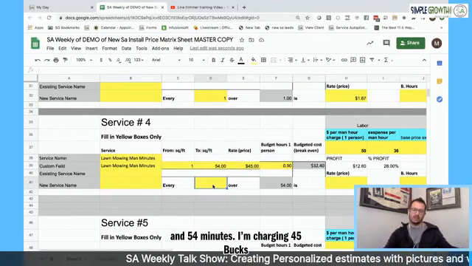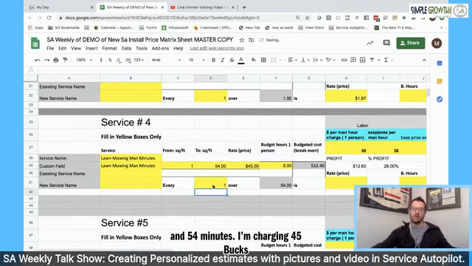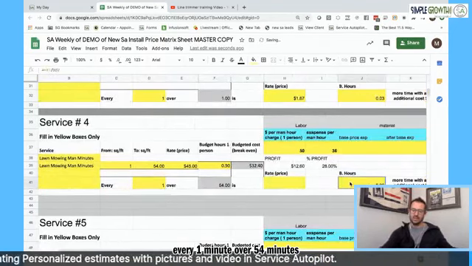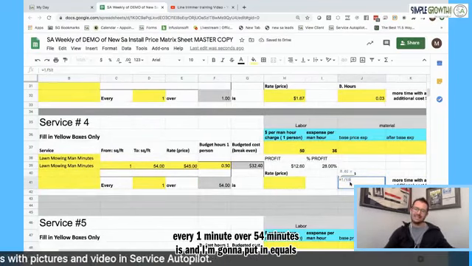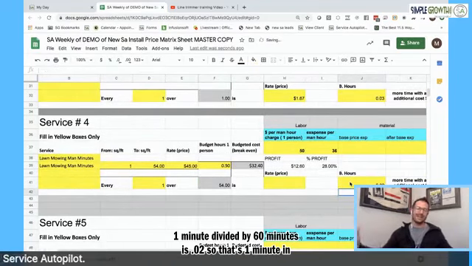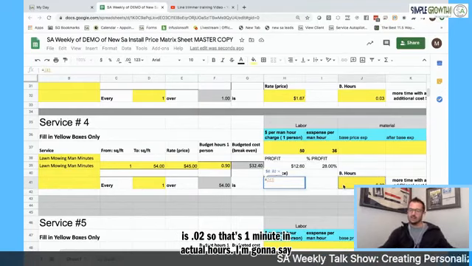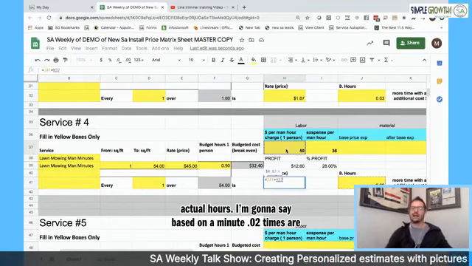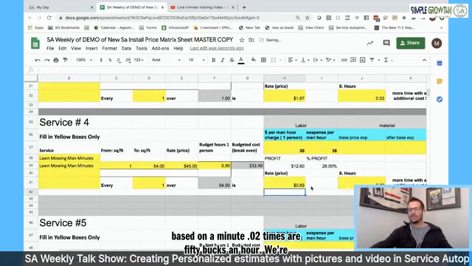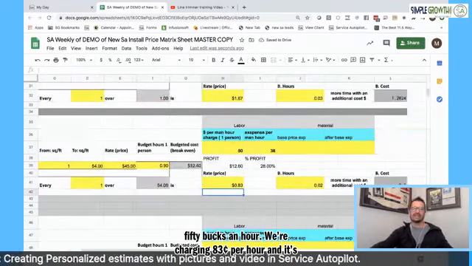Every 1 minute over 54 minutes is, and I'm going to put in equals 1 minute divided by 60 minutes is 0.02. So that's 1 minute in actual hours. So I'm going to say based on a minute, 0.02 times our $50 an hour, we're charging 83 cents per hour, and it's costing us 60.